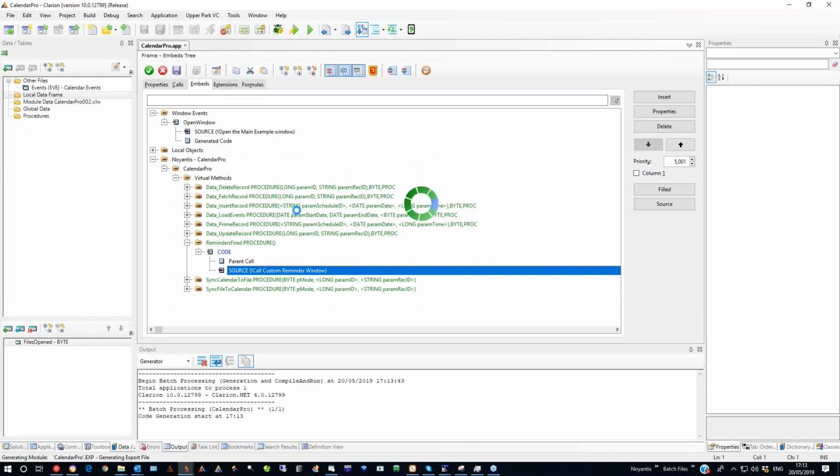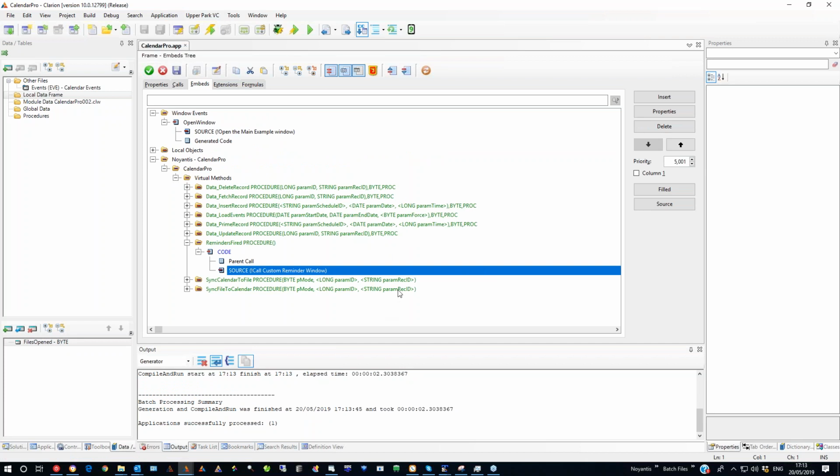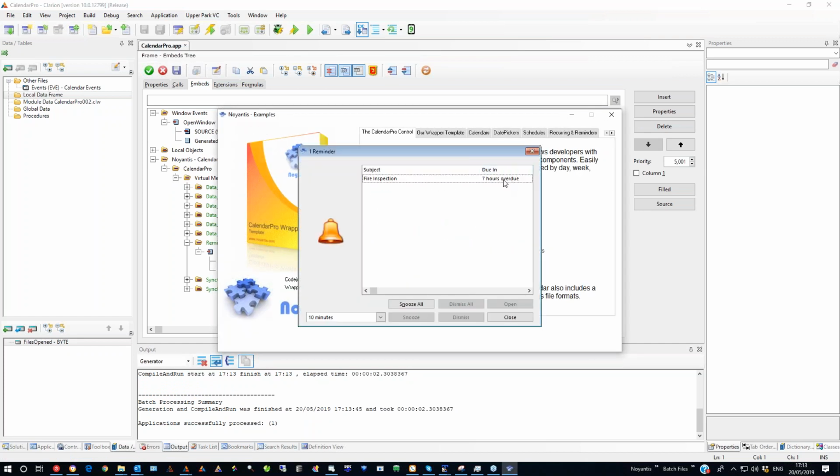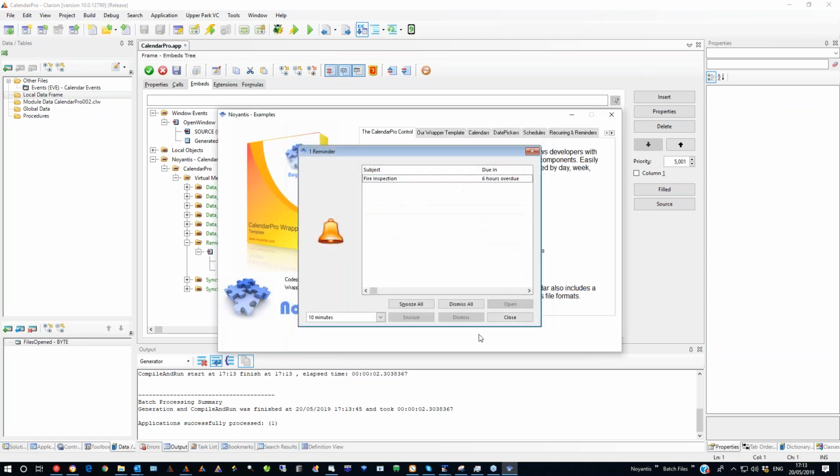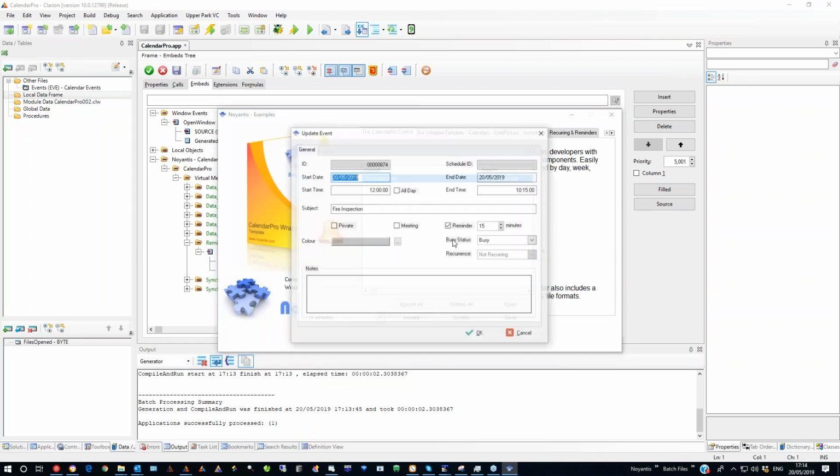Are you still getting the correct time from when the reminder? So here we can see this is 7 hours overdue. If I was to open that, and yes, it's at 10 o'clock. If I was to change that to, let's say, 12 o'clock, now it's only 6 hours overdue.